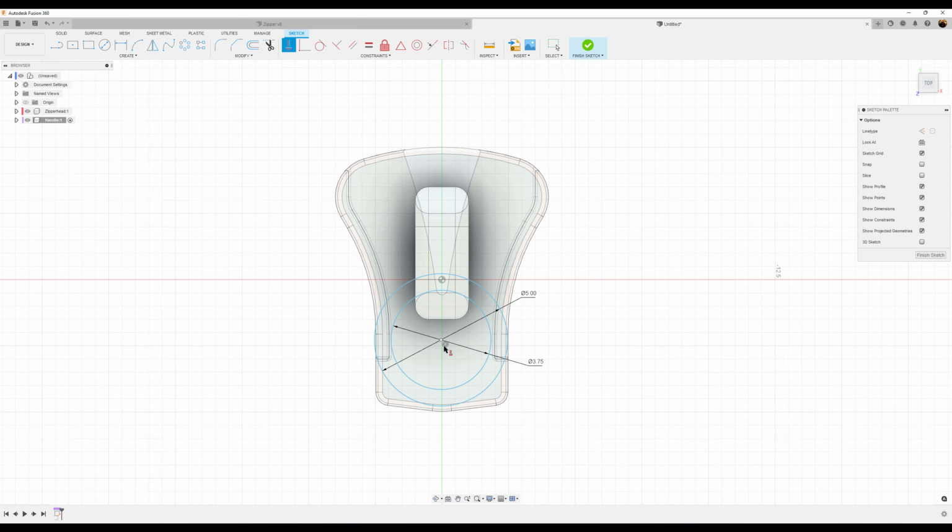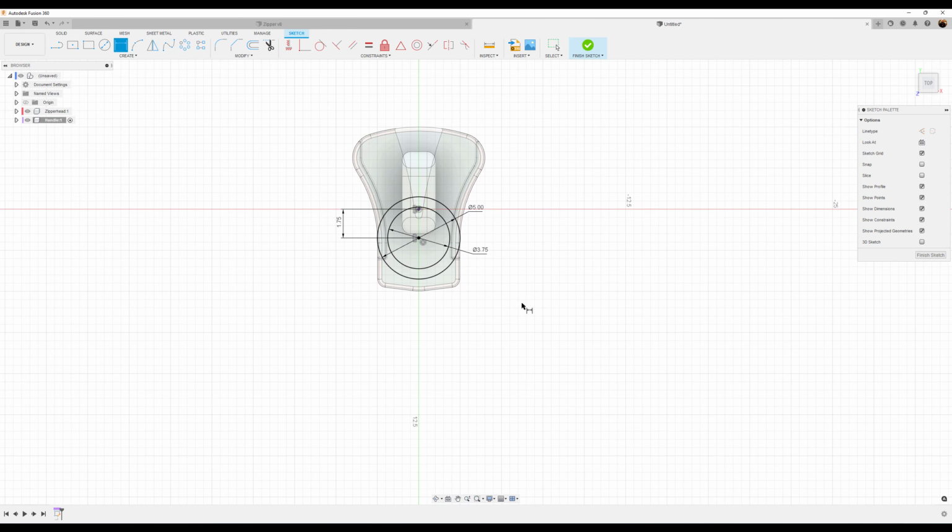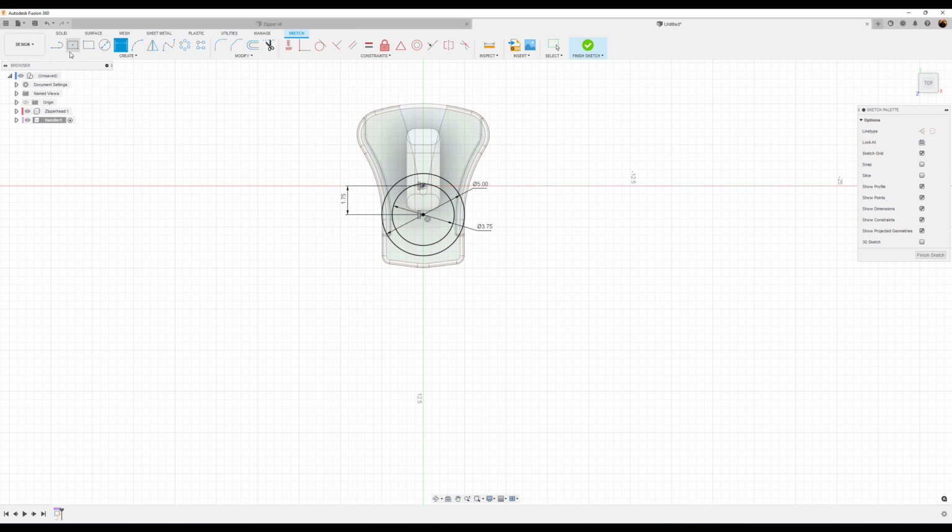Let's give it a vertical constraint to the center point. All right. And let's give it a distance. The distance from the center point, we're going to make it about 1.75 millimeters. And that's fully defined. And let's go ahead and start adding some lines to make the handle.